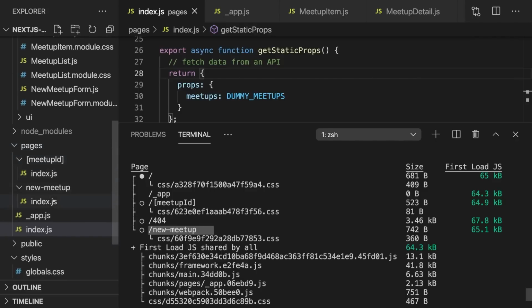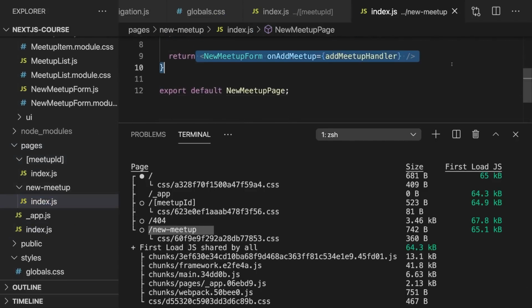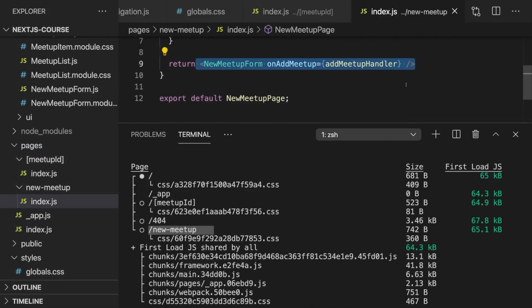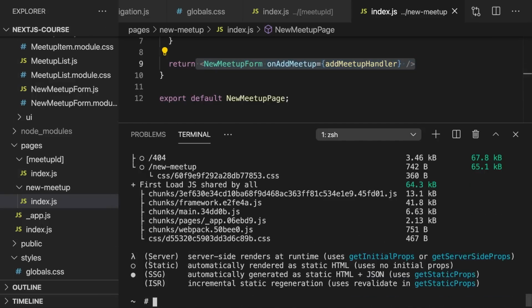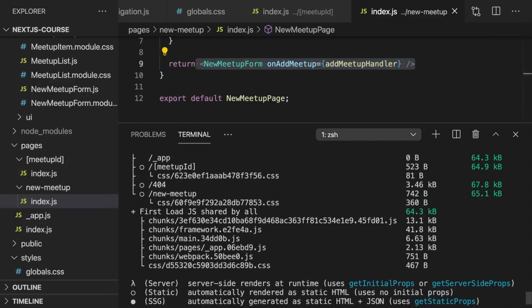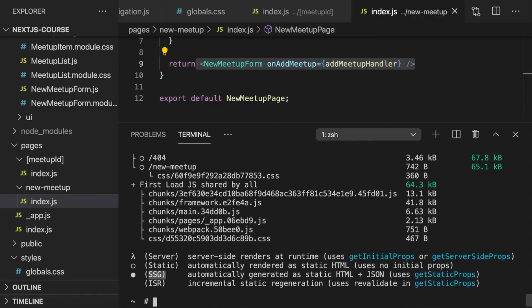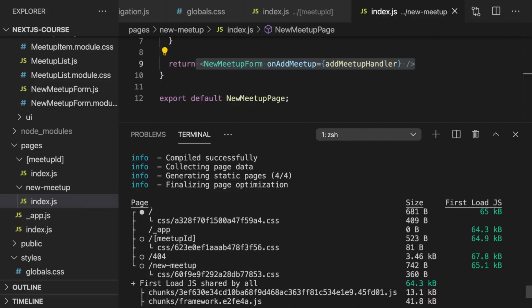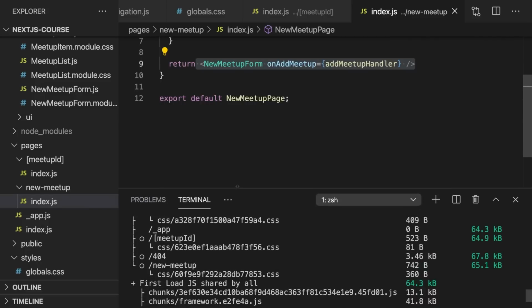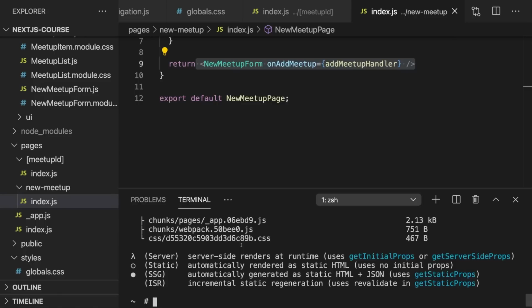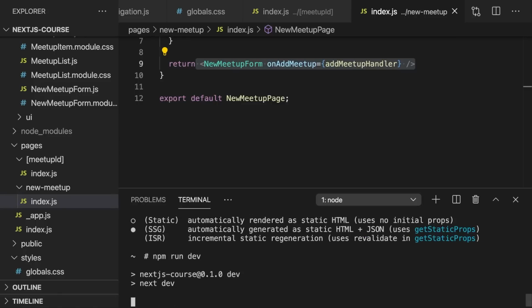There, we in the end only render our form, and we don't need any data here. We don't fetch any data from a server. And therefore, the new Meetup page will always stay a static page with no content. So that is fine. But we will turn the Meetup ID page into a SSG page later. But for the moment, we see that only the starting page, the root page, is such a statically generated site. Now with that, let's start the development server again.